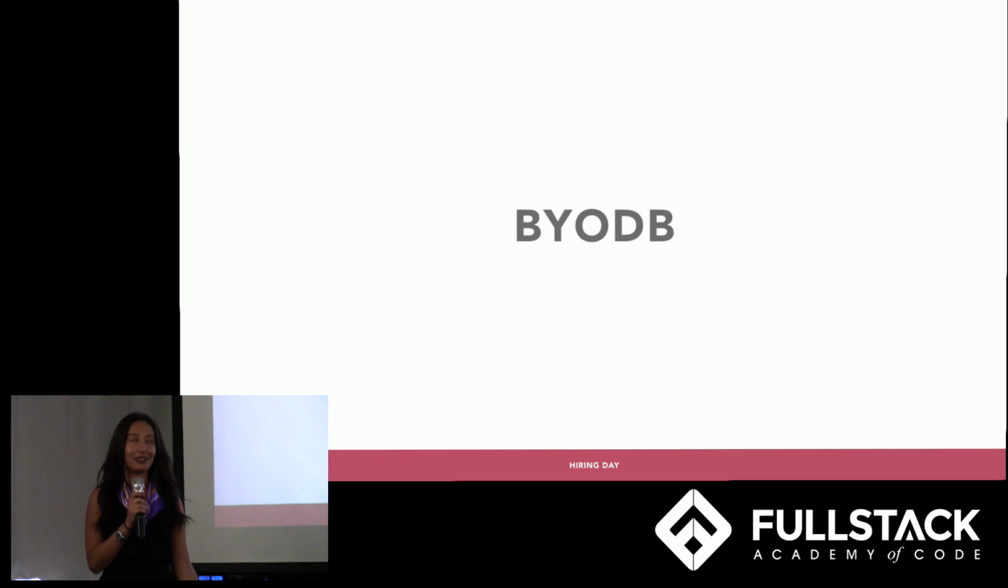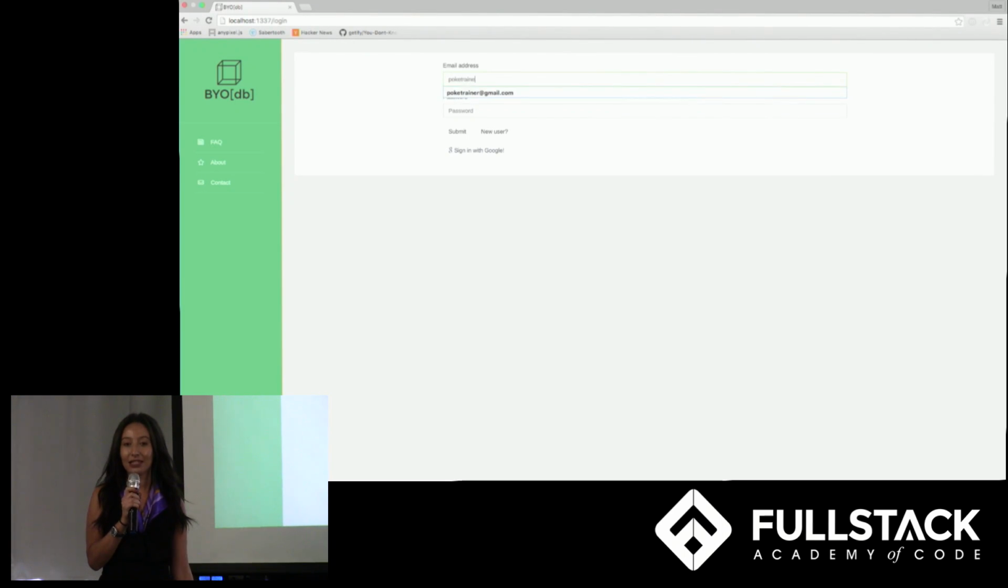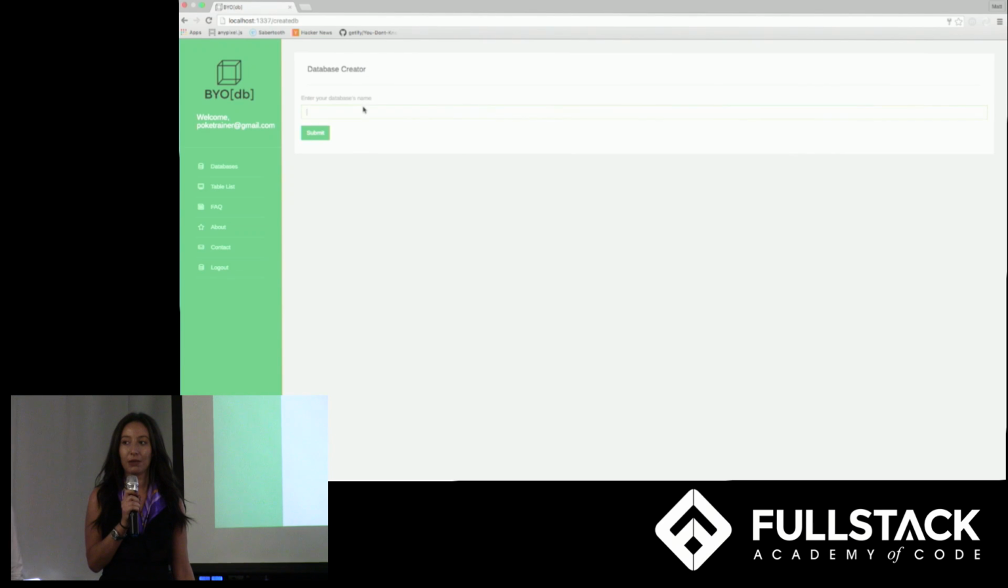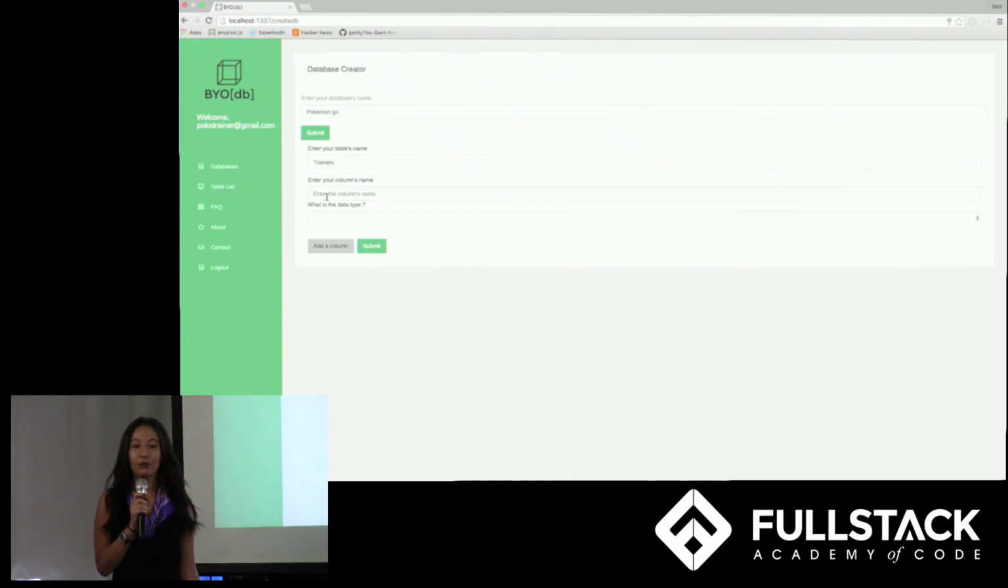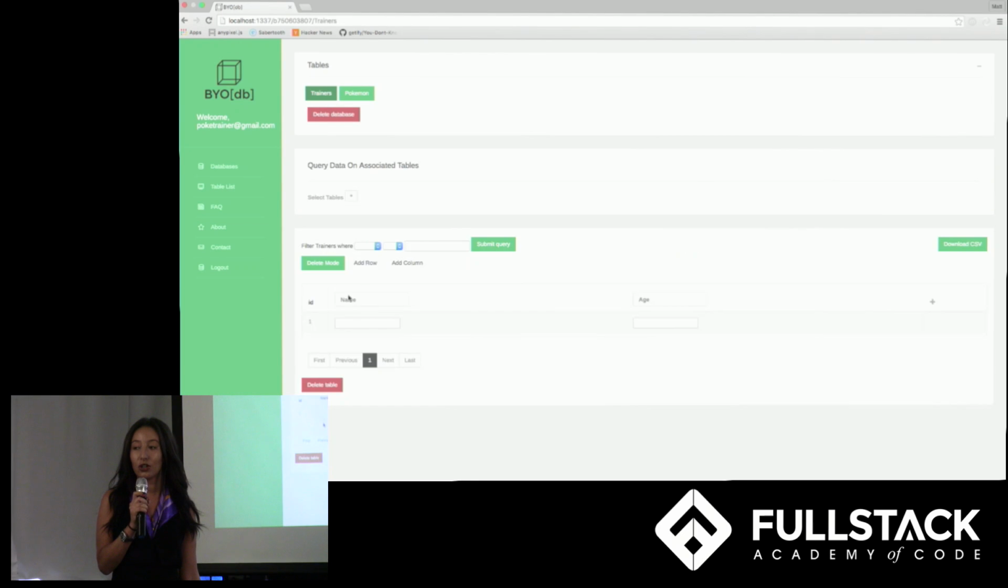And together we built BYODB, which stands for Build Your Own Database. BYODB is a web app that lets non-technical users create, manage, and query their databases. We decided to work on that project because we wanted to make database management more accessible, and we thought it would be an interesting challenge for us to build such a tool.